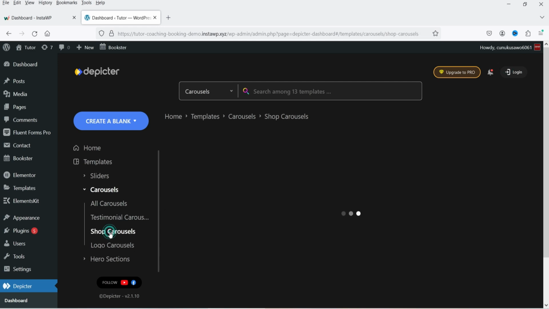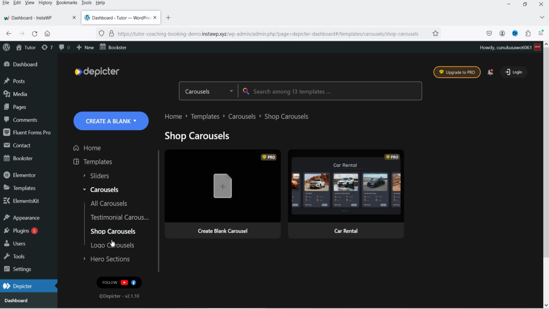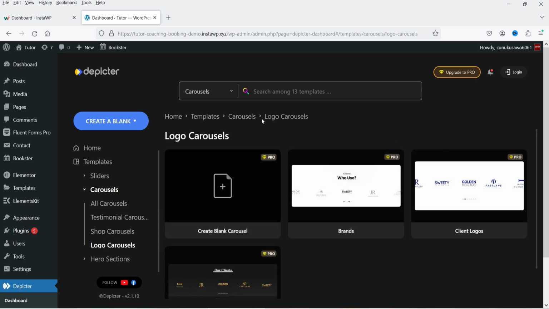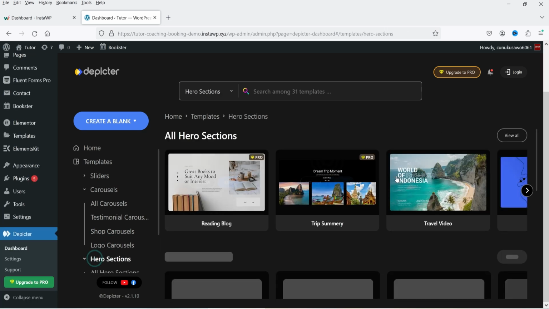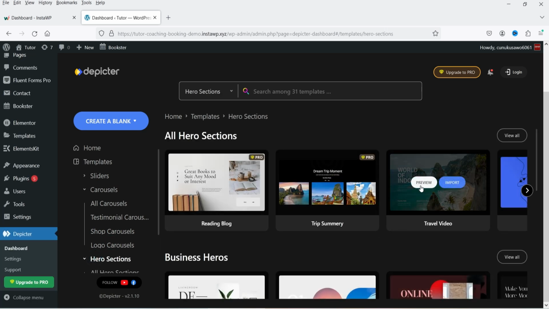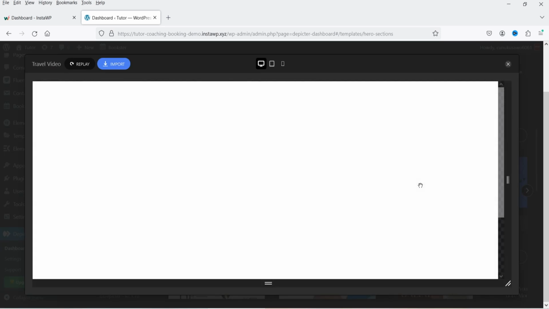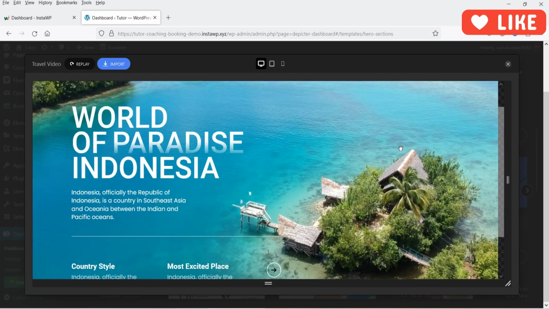Below that we have shop carousel. This is only for the pro. Logo carousel is also for the pro version. If I go to hero section, you will see this one is free. So click on preview. This is how the hero section will look.